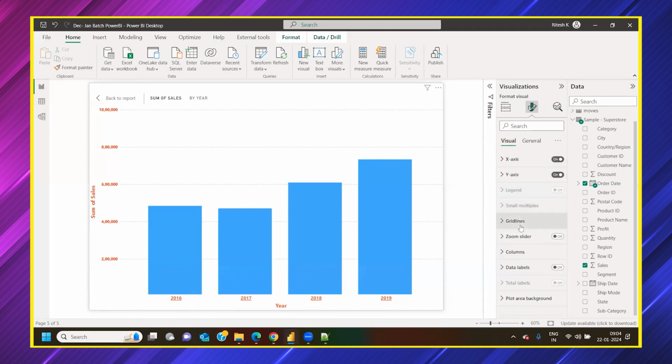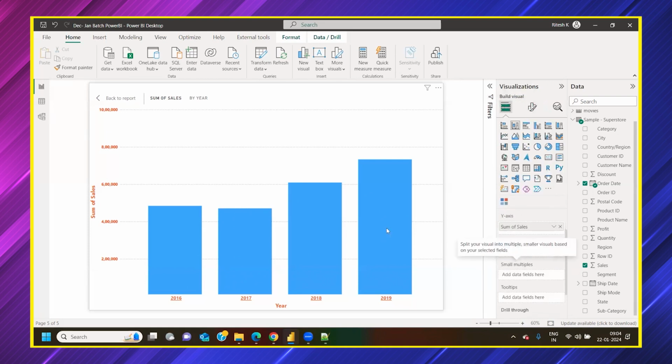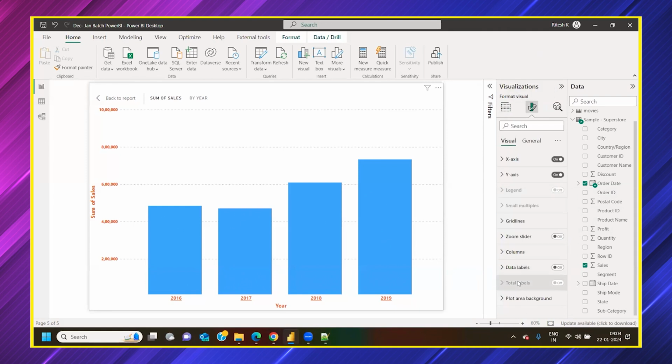Now after grid lines, a few of the options are grayed out. We are yet to reach what is meant by legend. We are yet to reach what is meant by small multiples. These options are available here also. For this column chart, you have a legend option, a small multiples option, and a tooltip option. Now you can get any specific column here, but prior to that, we need to first understand what is meant by legend. Now let me go back to the format your visual.